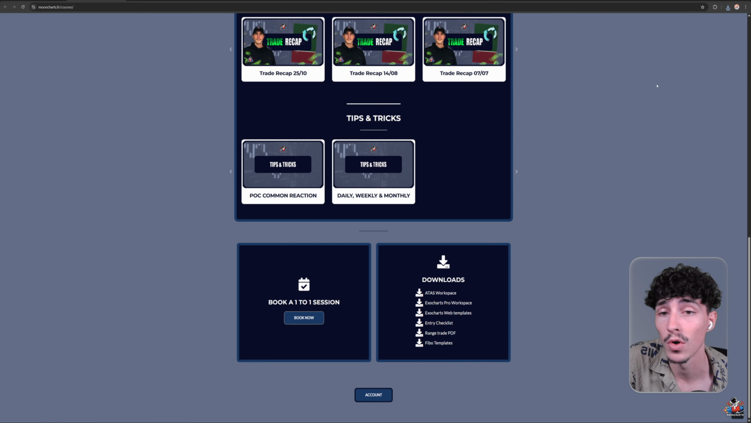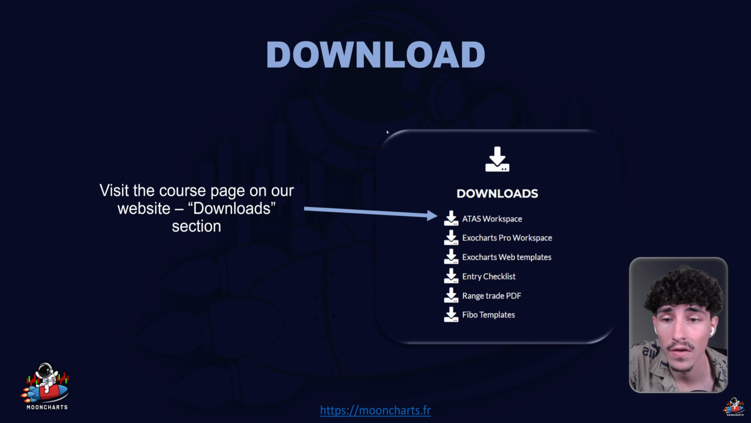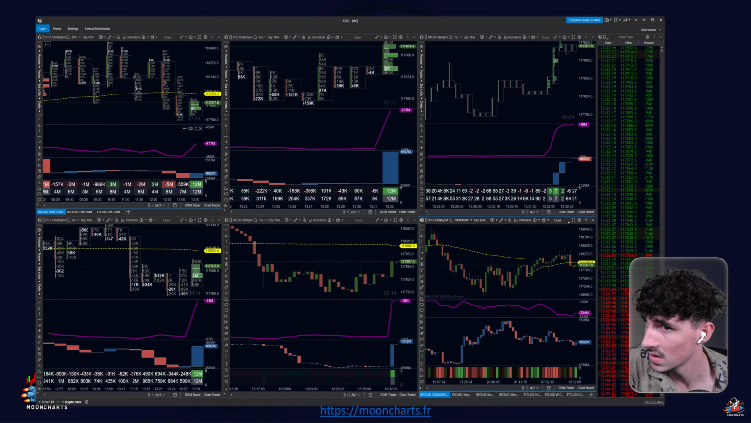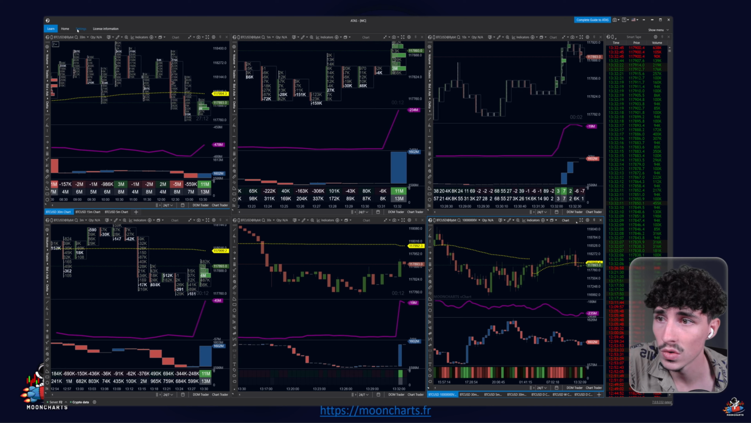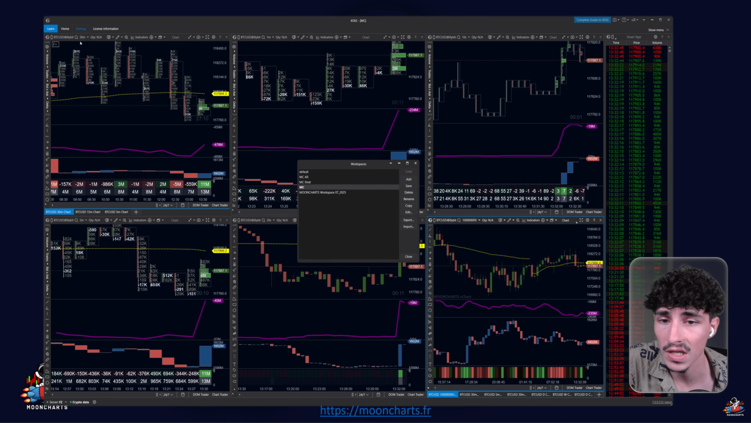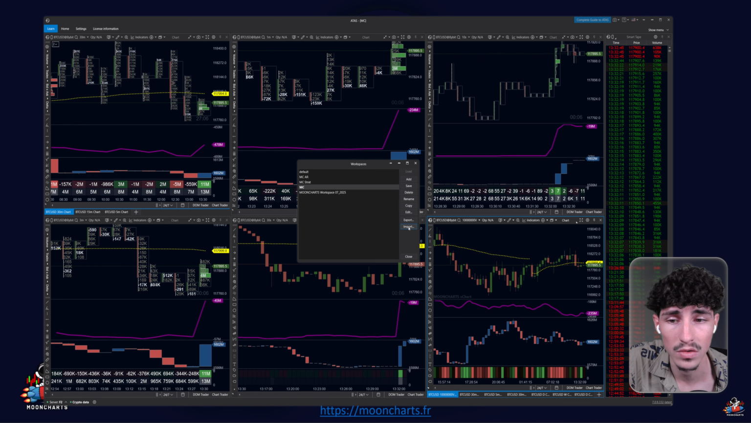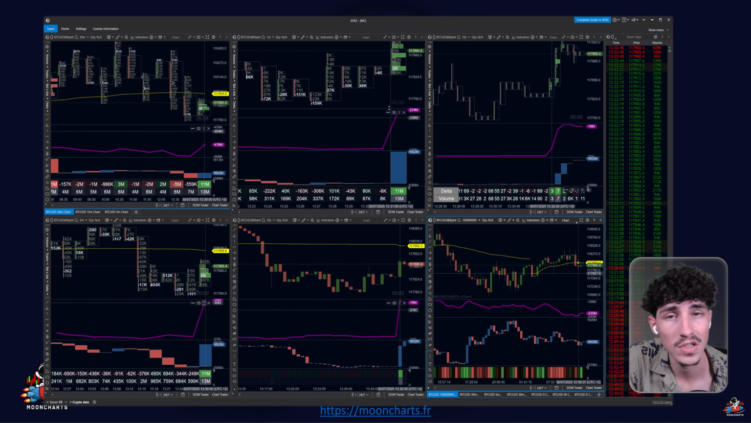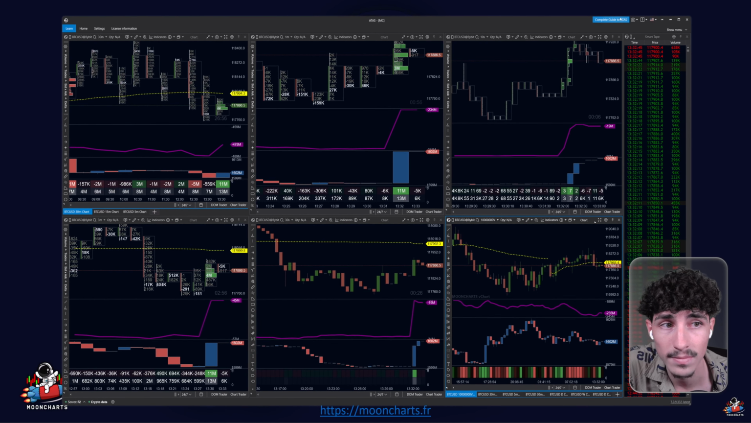Next, it's a zip, so unzip the file, and then you just have to go into Atas. You go into the settings, workspace, click on import workspace, and select the file you unzipped. You have to click next on the workspace, click load, and this will load the workspace, and you will get exactly the same view as I do here.